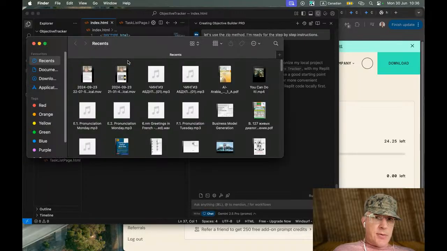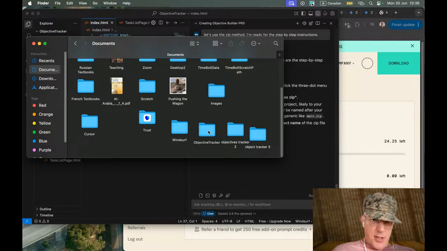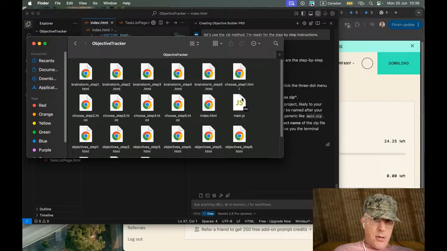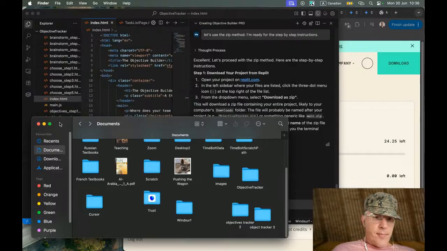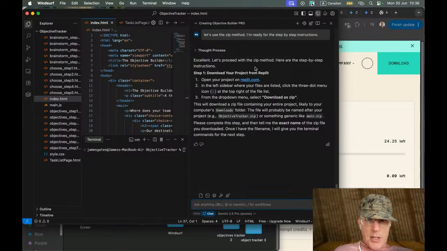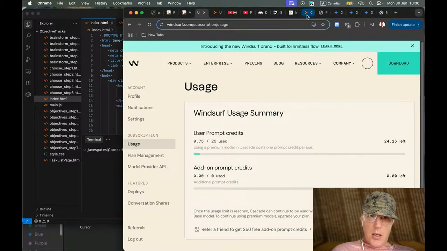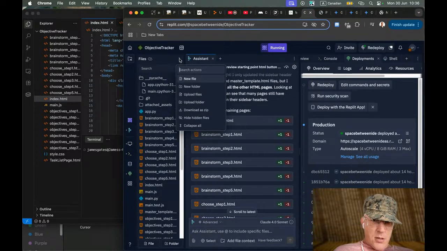You can go into the objectives builder. I think it's called Windsurf. I think here it is, objective tracker. So let's proceed with the zip method. Open your project. The left sidebar, there's three dots. Okay. This one, download as zip.